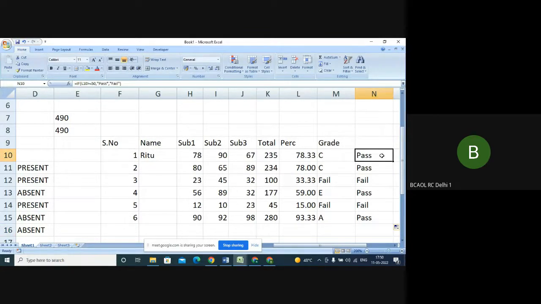Any problems in this? No, ma'am. Anybody having any problem in this? No, ma'am. If one, right? These kinds of things come in your paper also.